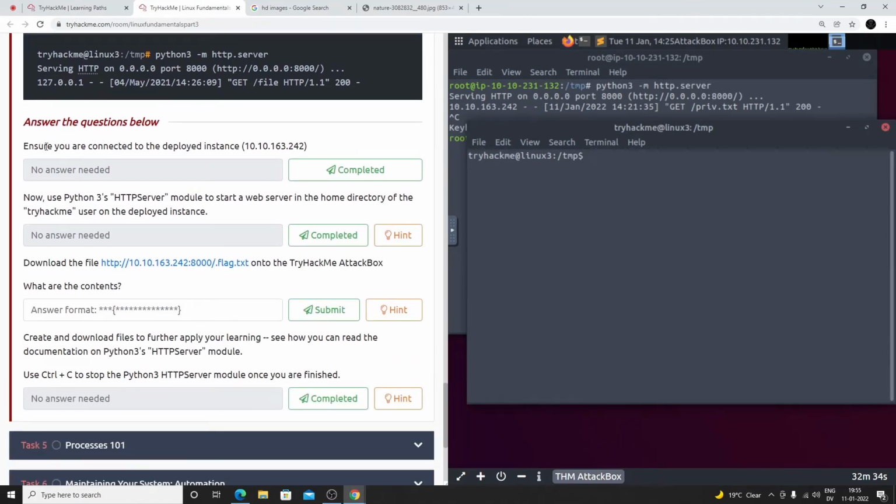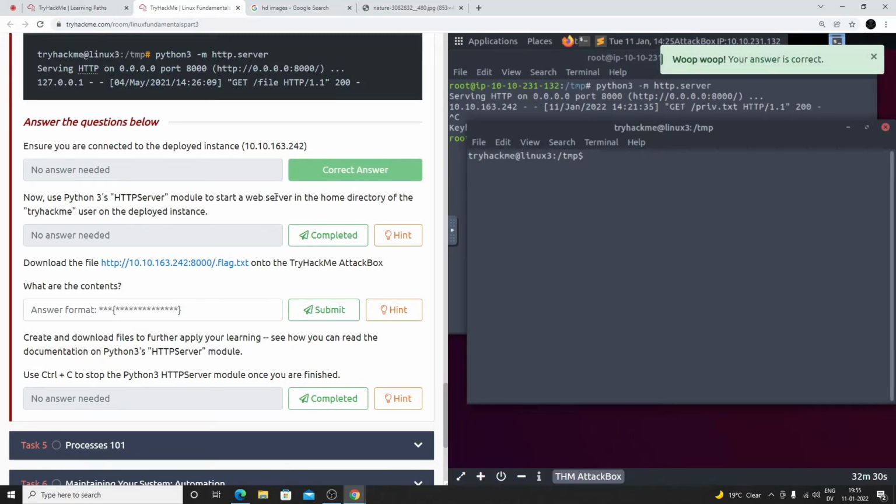Ensure you are connected. Okay, we are. Use Python to start a web server in the home directory of the target. Now, what it is saying, it is asking us to start the Python server on the target machine, within the home directory of tryhackme. So let's see, where are we right now. We are in the tmp directory, so we will go to the home directory first.